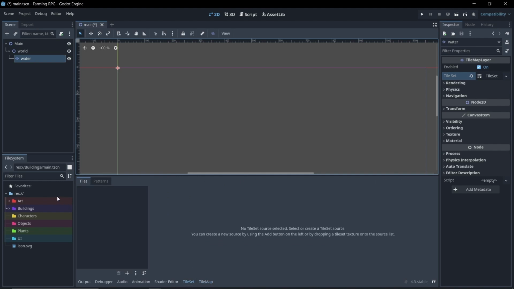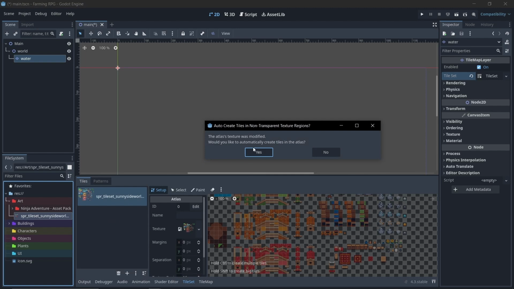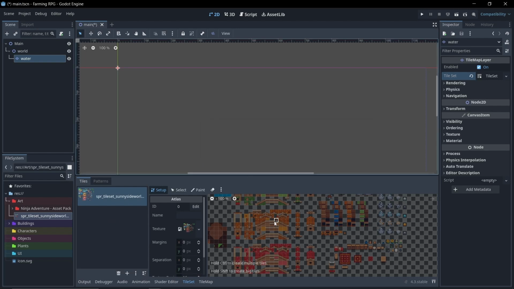Now we just need to drag and drop in our tile set. If you remember, that's going to be inside of our art folder here on the left. Let's open that up. It's going to be the one from Sunnyside World. So let's go ahead, drag and drop that in. It's going to ask you if you want to modify it. Go ahead and select no, because we're not going to need everything in here.